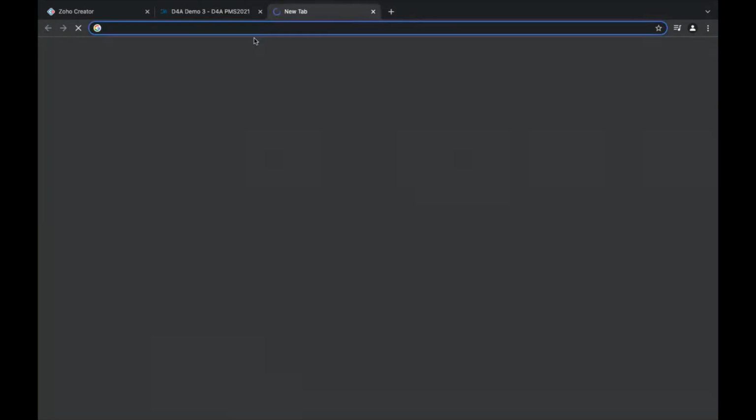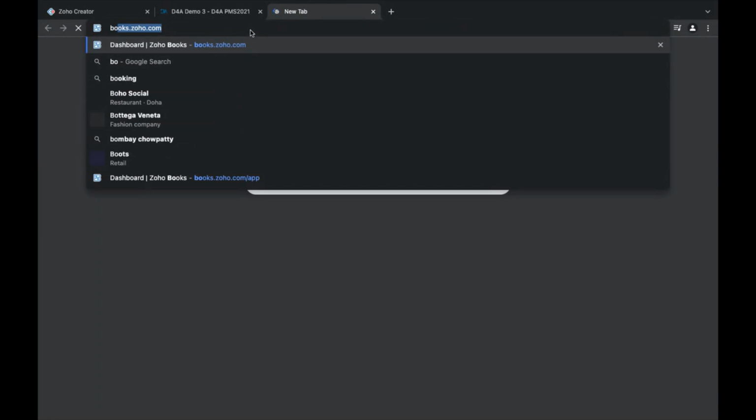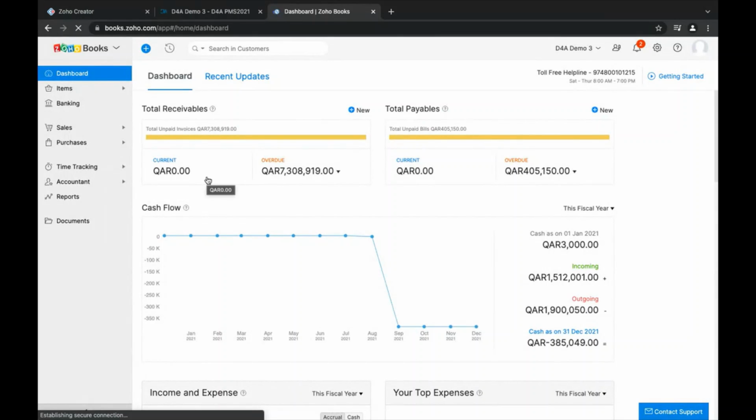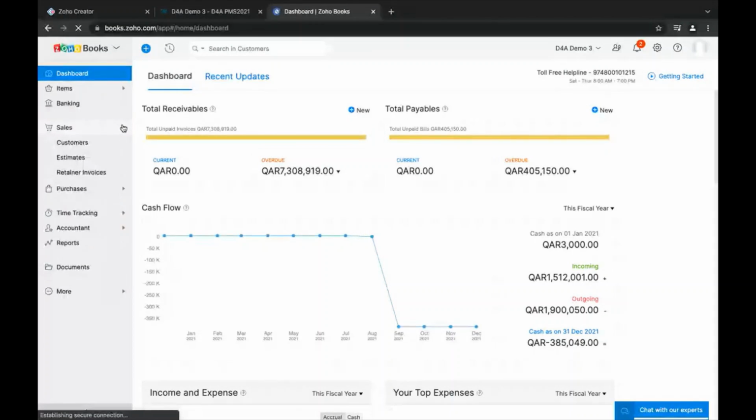Since we are using Zoho Books, both are Zoho platforms. Right now we have custom developed this property management using Zoho Creator, and Zoho Books is also Zoho's application. So we have successfully integrated with Zoho Books. But if you are talking about any third party, we will have to check the feasibility.